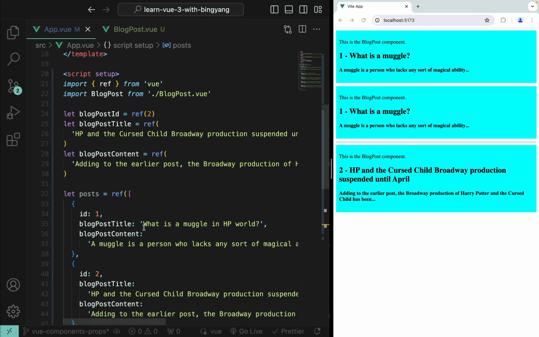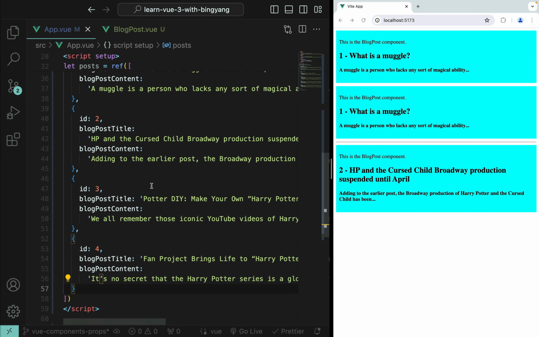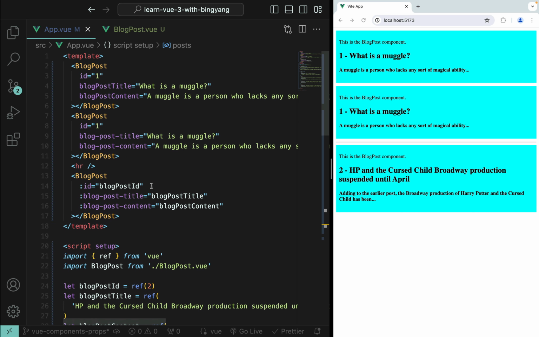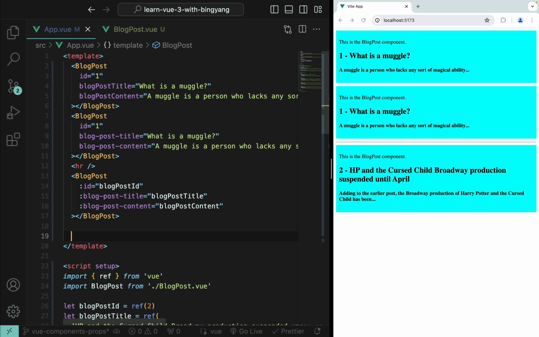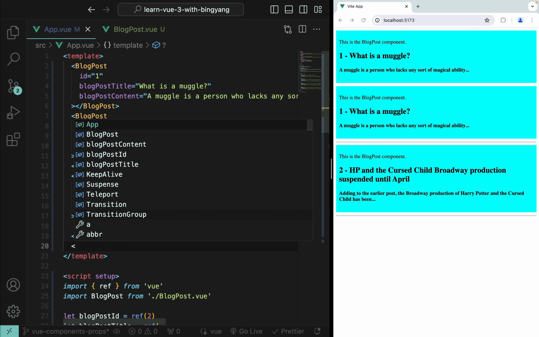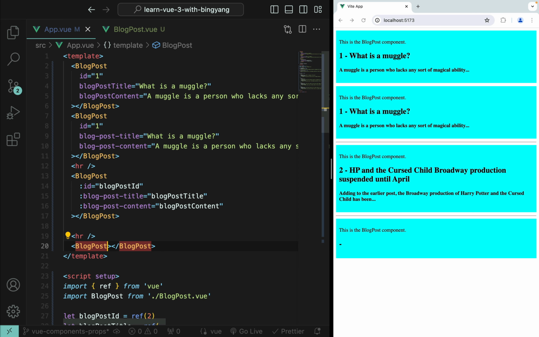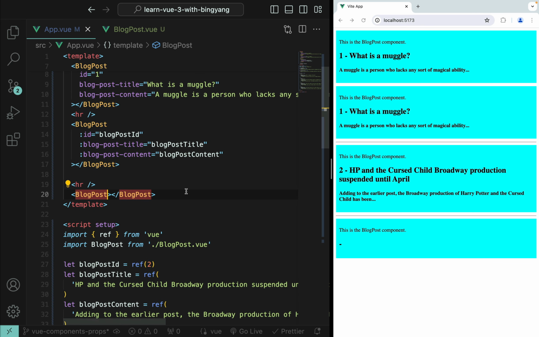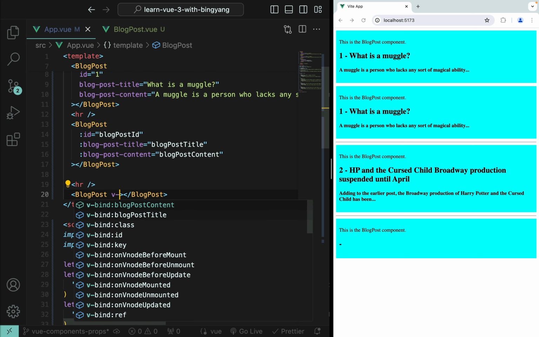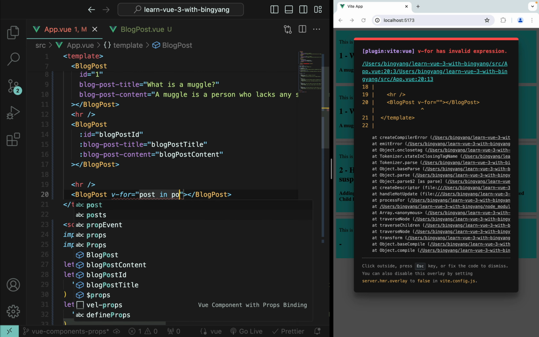Okay, so each blog post has the same structure: ID, blog post title, blog post content. So here, let me put an HR. Let's use v-for to iterate through each post in this array. So here we have blog post. And here we're going to use v-for, post in posts.